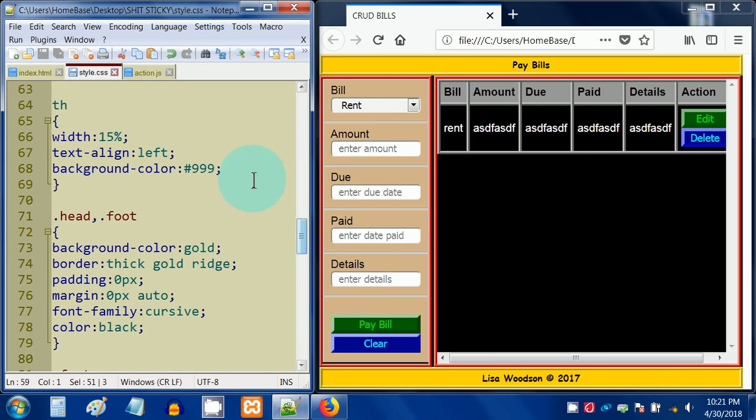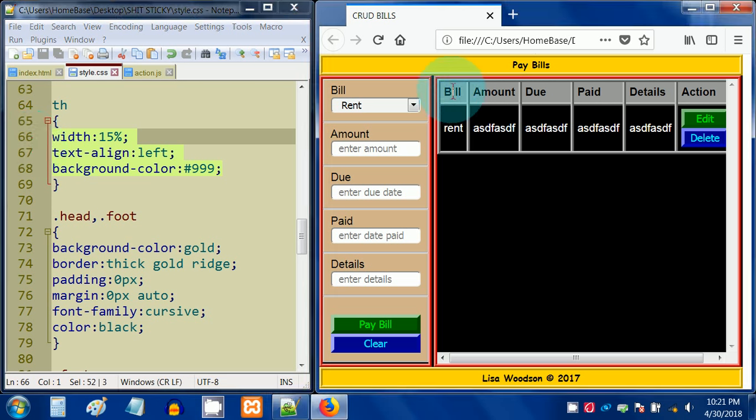The table header has styles for width, text align, and background color. And these are the table headers. Here you see bill, then you see amount, due, paid, details, and action. Those are all the table headers.